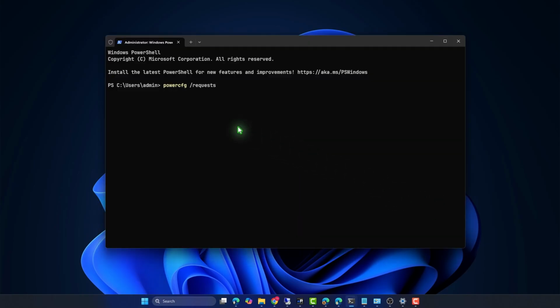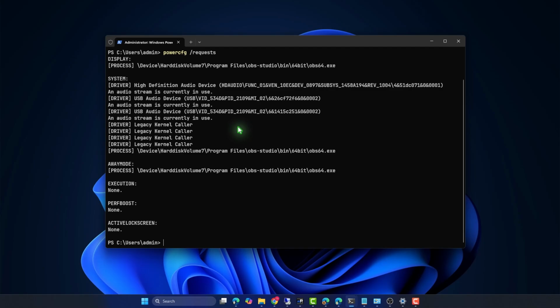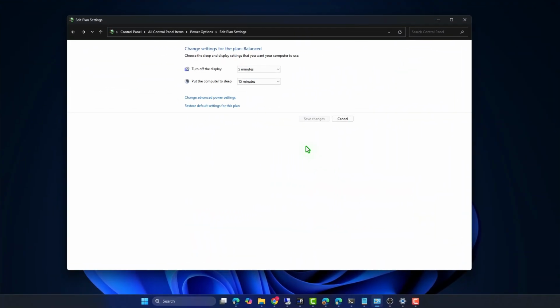You can use this command to check for any devices or apps currently preventing the device from sleeping. In my case, OBS Studio is the app preventing the screen from turning off. If this first method doesn't work, you can try disabling the USB Selective Suspend setting.